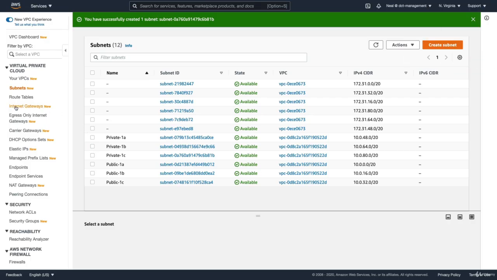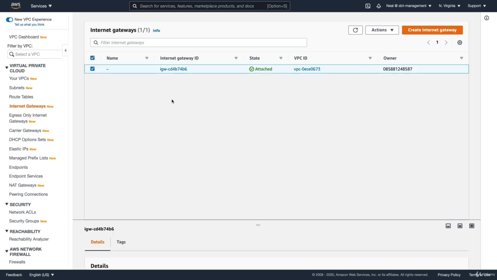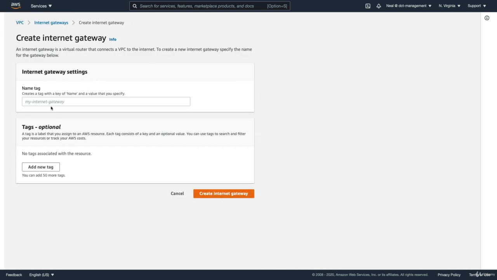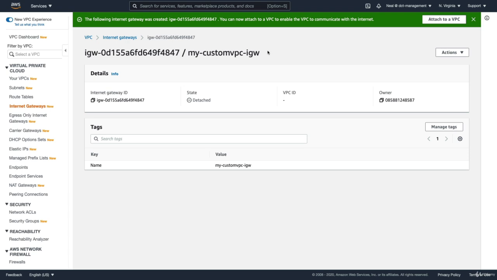Back in the AWS Management Console, I'm going to head over to Internet Gateways. You can see that there's already an internet gateway, and that one is attached to our default VPC. So we're going to create a new internet gateway. I'm going to call this My Custom VPC IGW, and then we're going to choose Create Internet Gateway. So that's it. We've got the internet gateway created, but we now need to attach it, and it actually tells us at the top here that we need to do that.